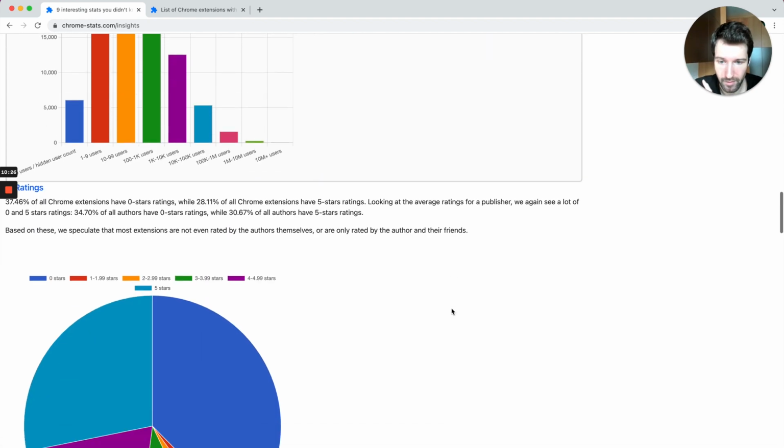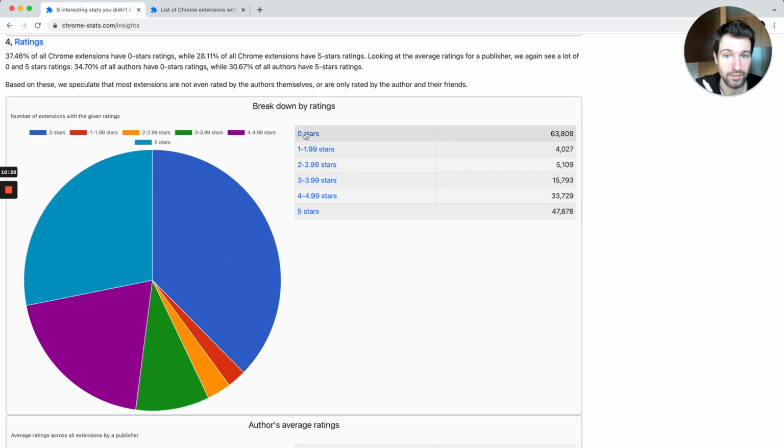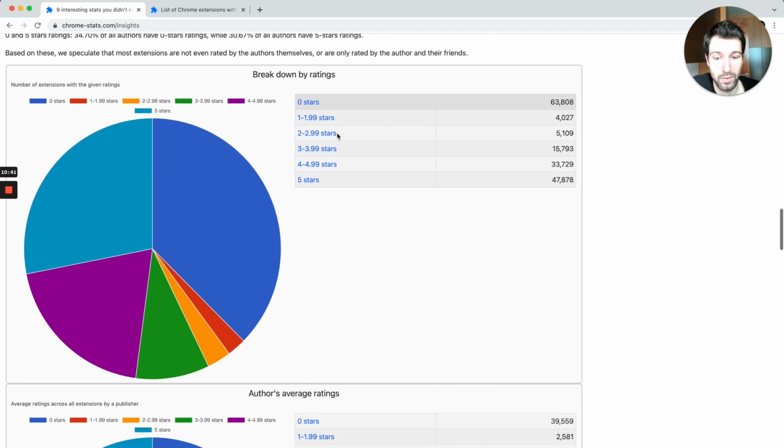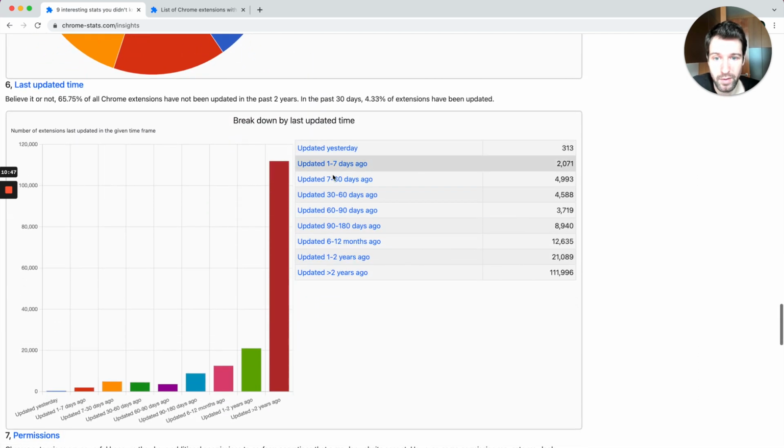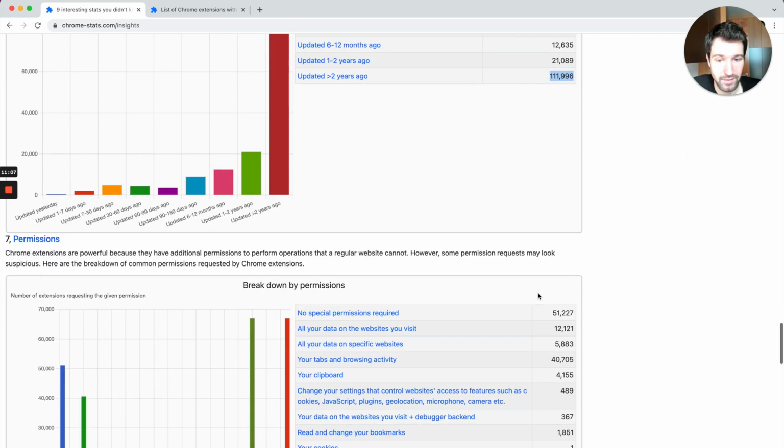Now you can also see, if we scroll further down, the amount of ratings. Most extensions don't have any ratings at all. Now this could be really old extensions that haven't been updated yet. So like I say, when Manifest version 3 comes around, this will clean up a lot of these old extensions as well. And one more thing down here that I found quite interesting was this part here. So the actual age of extensions and how long it's been since they've last been updated, like we were looking at a moment ago in that advanced search, you can see here the vast majority of extensions haven't been updated in 2 years, which is crazy.